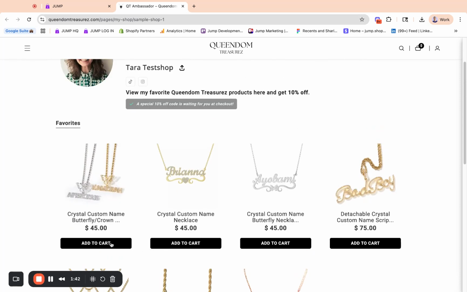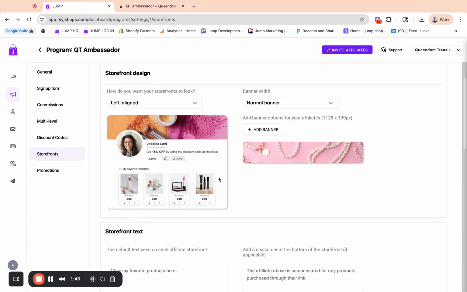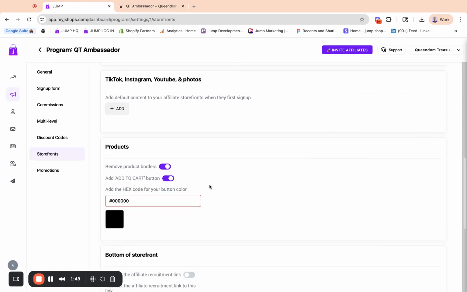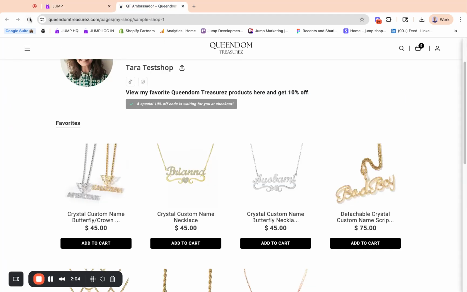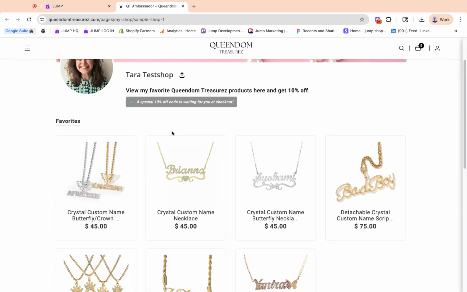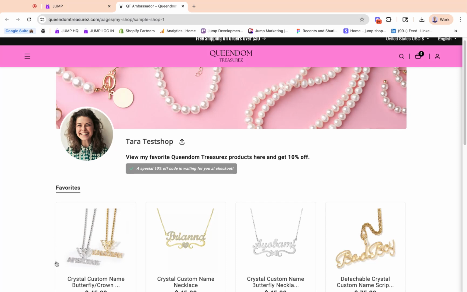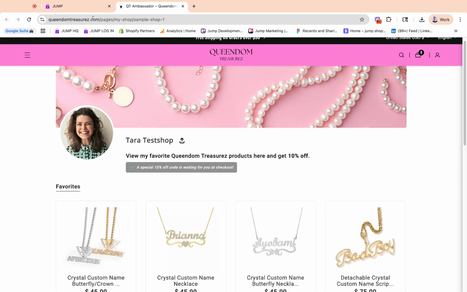Let's say we don't want the add to cart button here, and we want to add an outline. Well, let's scroll down to products. In products, let's do remove product border, and we're going to remove the add to cart button. We're going to come back up here, save, and then let's refresh. You'll see that the products have changed. The add to cart button has disappeared, and we've added a nice subtle border around.